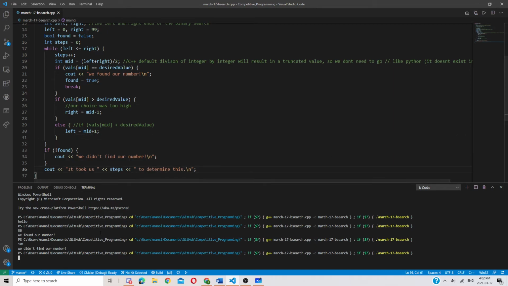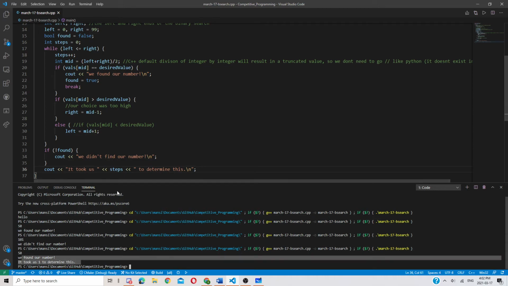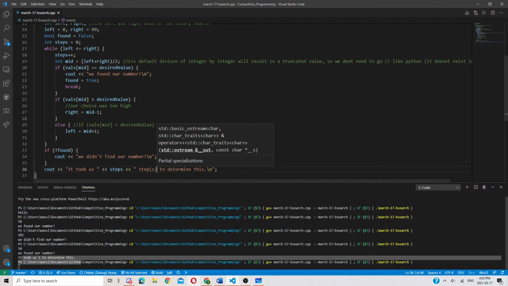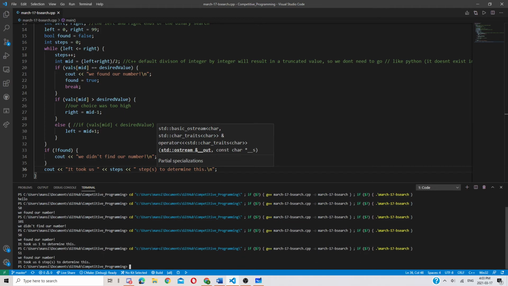So now let's test 50. We found our number, and it only took us 1 step. Actually, I didn't even put steps in here. The reason it took 1 step was because 50 was right in between 1 and 100. So we just got lucky. Now let's check 51. It took us 6 steps to determine where 51 was.